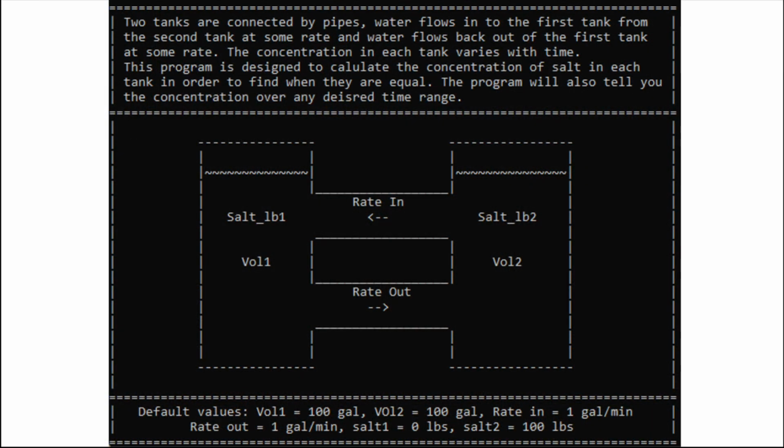This is what the program's going to look like when the user runs it. It's basically just a depiction here of the two tanks. They've both got some amount of salt, they've both got a different volume, or they could be the same. And there's a rate in and a rate out of tank 1. You can see I've set up the program to automatically default to the values at the bottom.